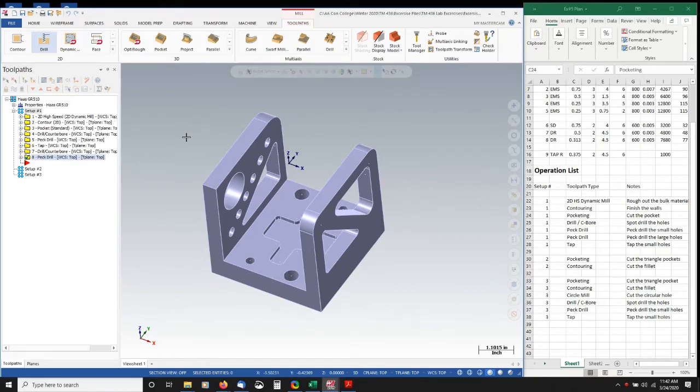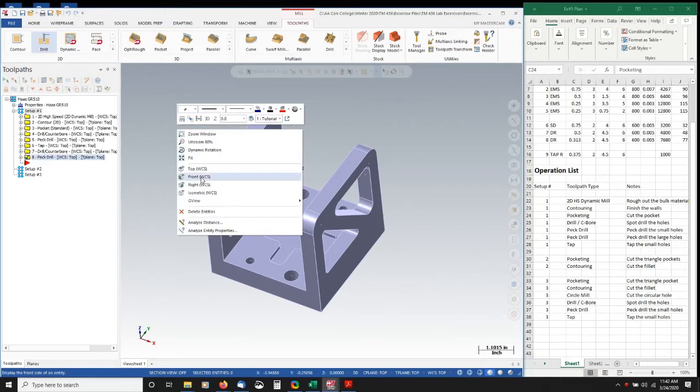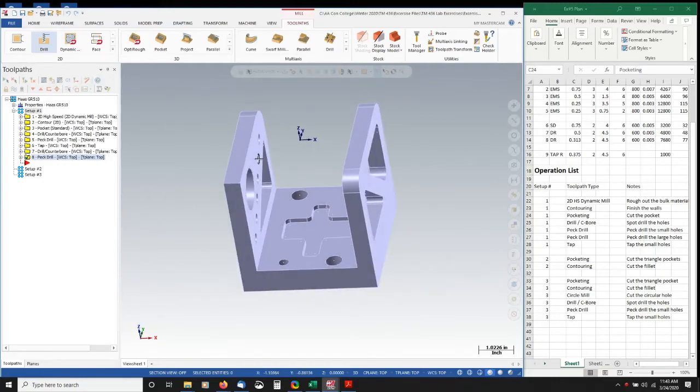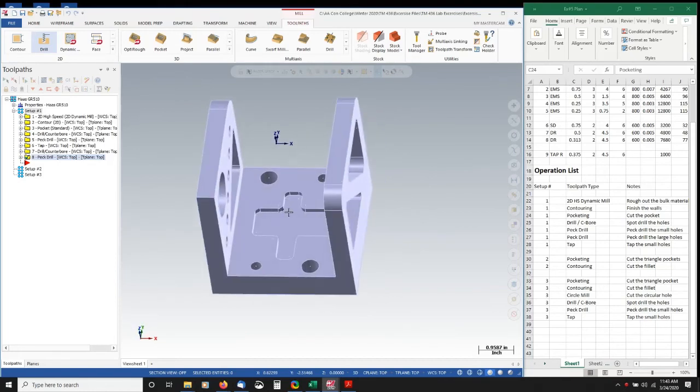Hi folks, welcome back. If you've taken a break, I did. Anyway, where we left off was we have completed setup number 1. So all the toolpaths necessary to machine from this orientation are now complete. That includes removing the bulk material, finishing the side faces, cutting the cross-shaped pocket, spot drilling and tapping the 3/8 tapped holes, and then spot drilling and drilling the 1/2-inch holes. Now we're going to move on to setup number 2.